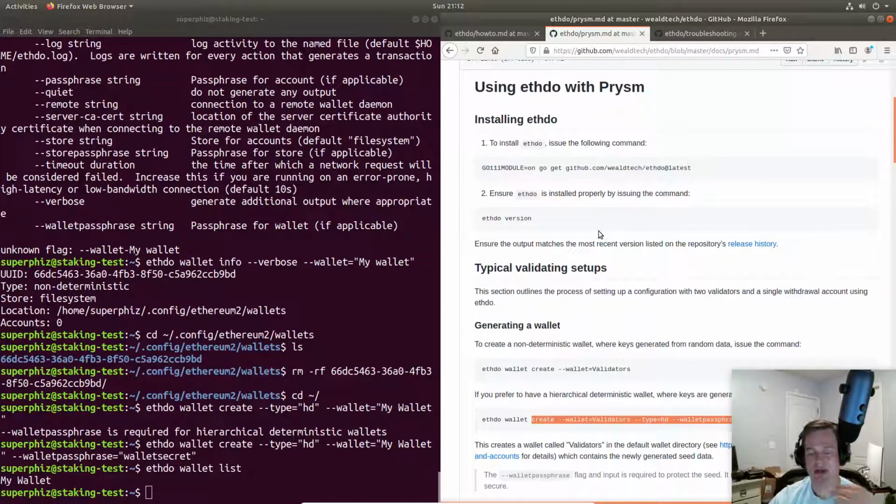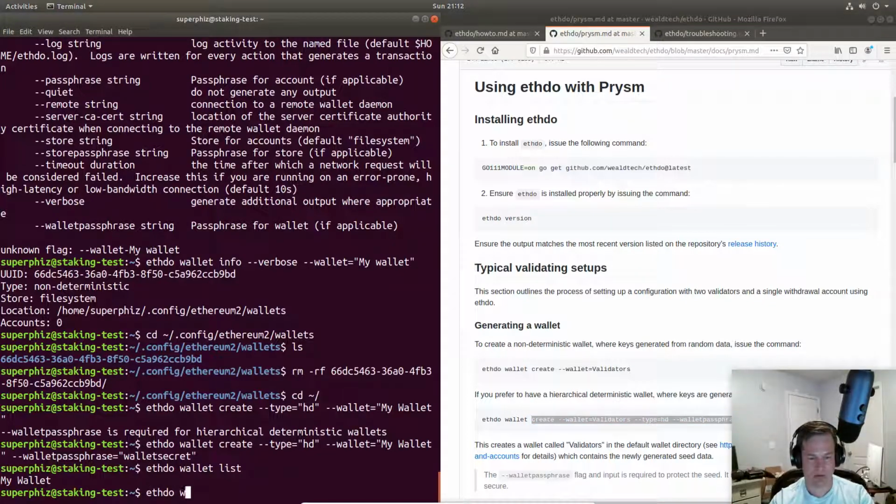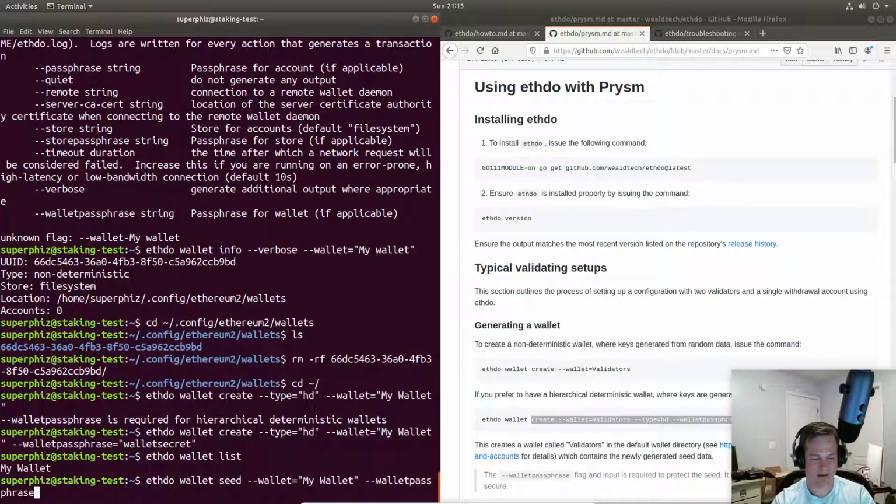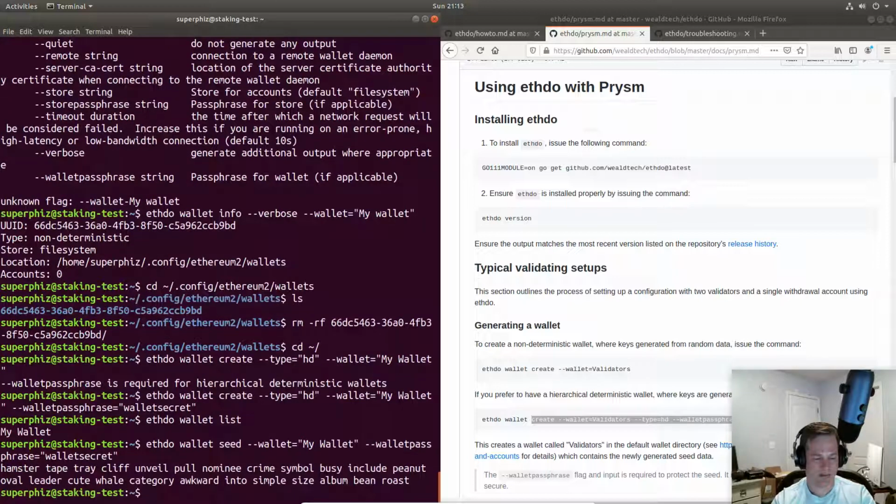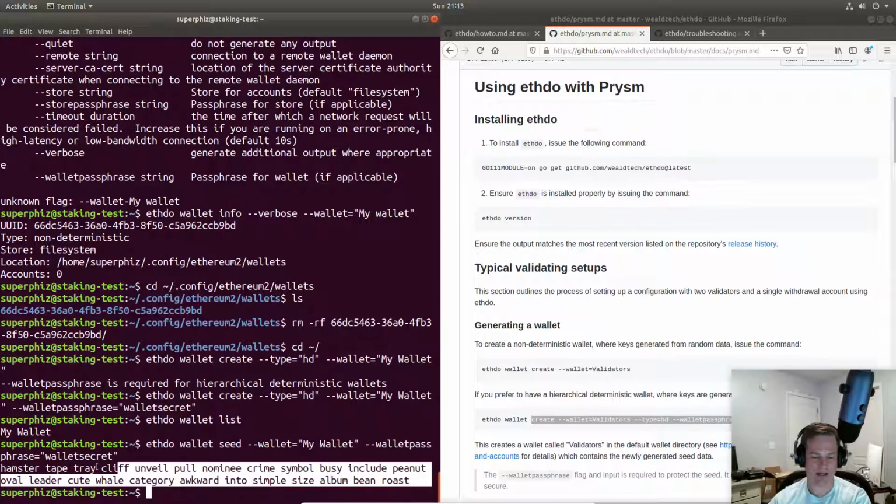Okay, I would say I'm 13 minutes in. This is a good place to show that I can create an HD wallet. That's what I wanted to do. ethdo wallet seed, wallet is, see, this is here. I named it with an uppercase and lowercase. The last time I named it with a lowercase. So, wallet passphrase is wallet secret. Okay, and there are the 24 words that I would back up as my seed phrase.